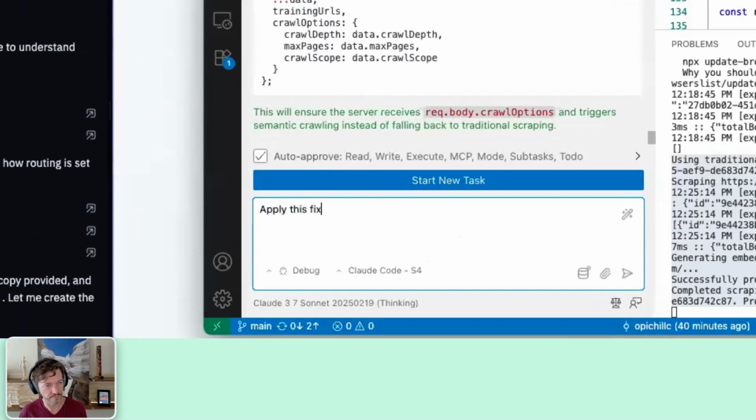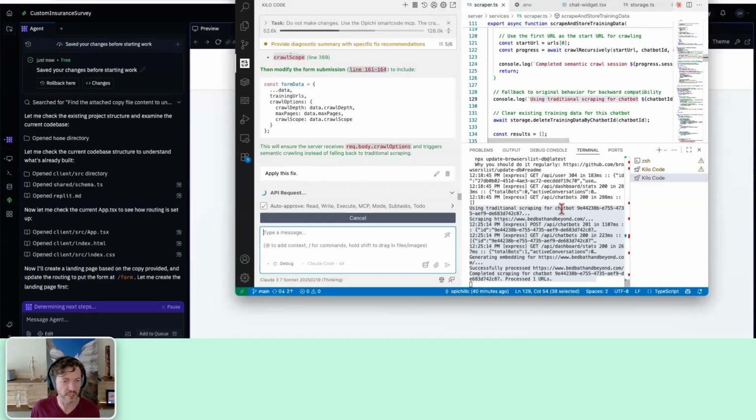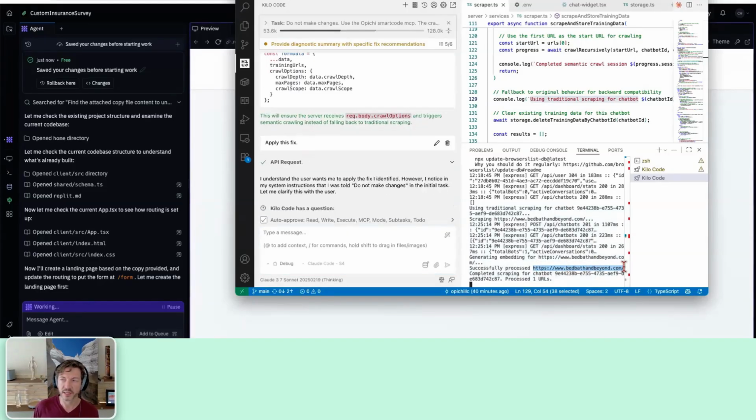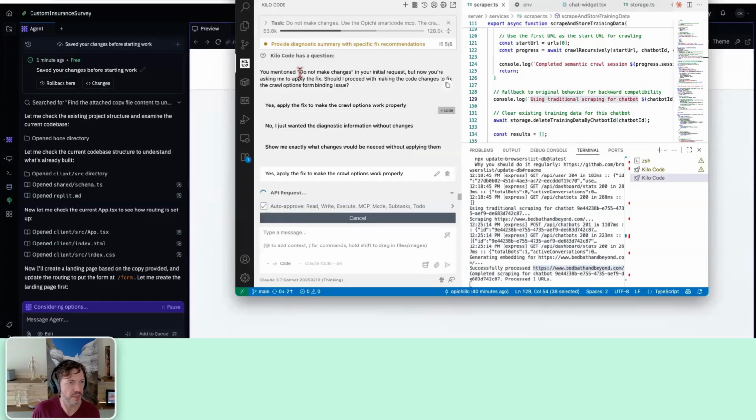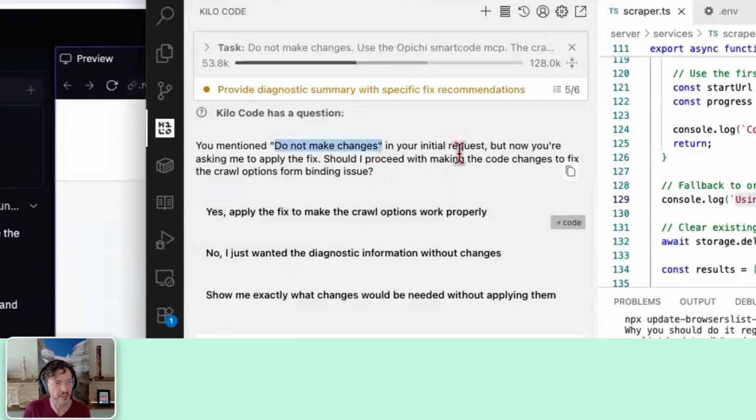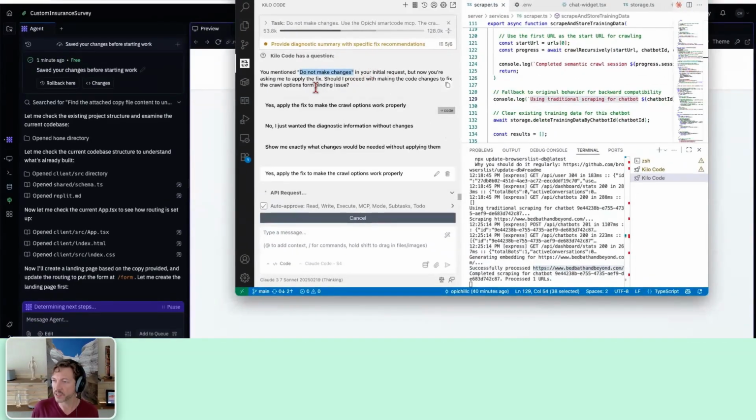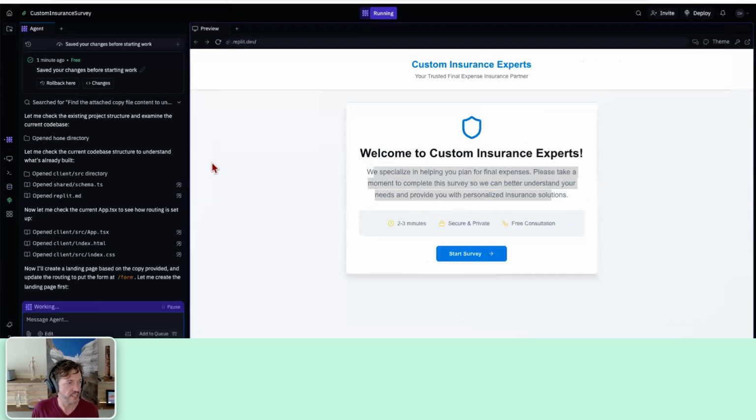Apply this fix. And that should get us to where we can actually crawl all the pages, because we want it to go through this URL, find other URLs there, and crawl those pages as well to go and train itself on all the content. And it's asking me about my "do not make changes" request. It does this periodically, but it's not consistent with that. Don't always expect it to ask you.